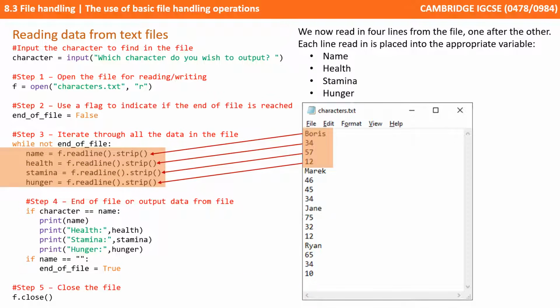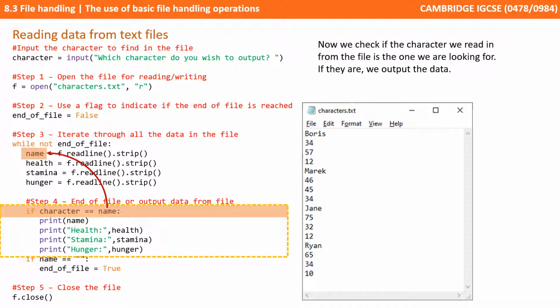We now read in 4 lines from the file, one after the other. Each line read in is placed into an appropriate variable in the program: name, health, stamina, and hunger. Now we check if the character we read in from the file is the one we're looking for, and if they are, we output the data to the screen.